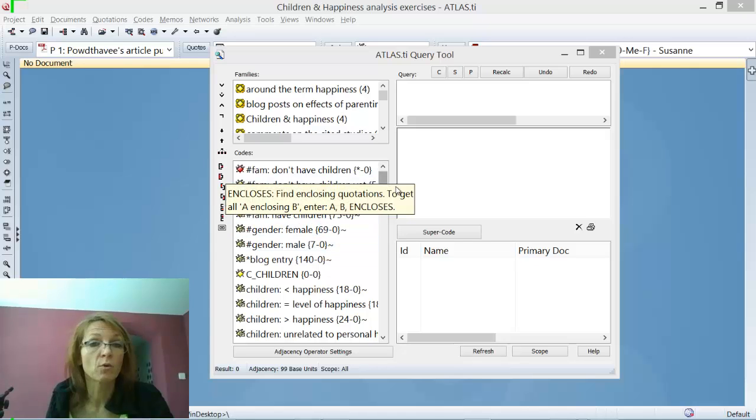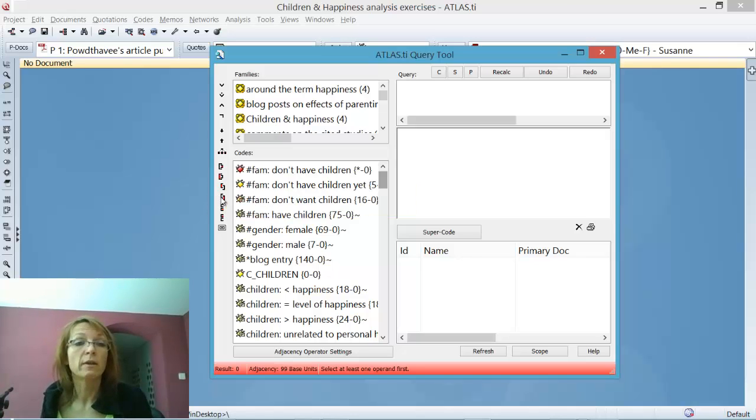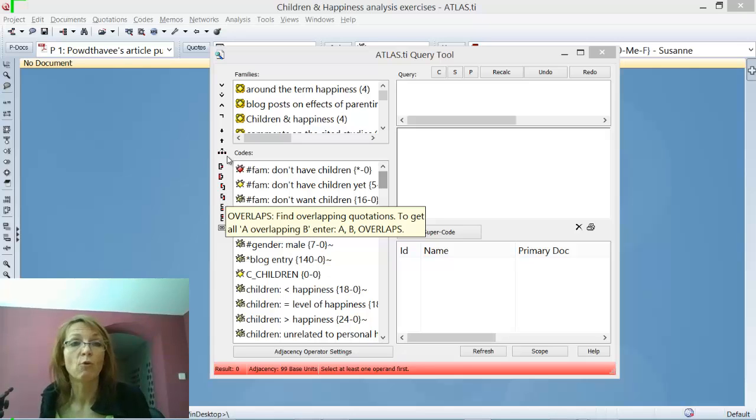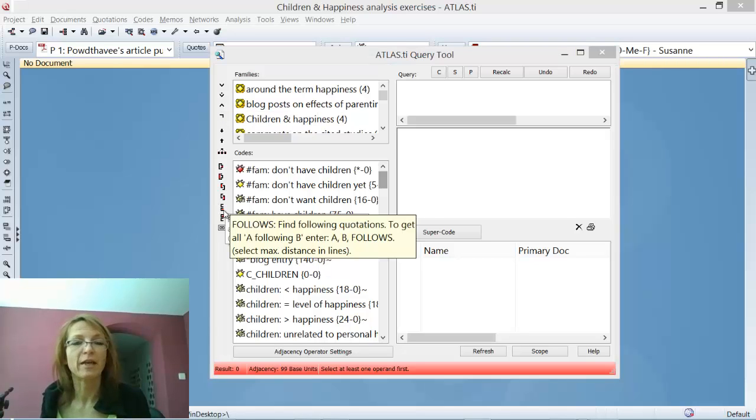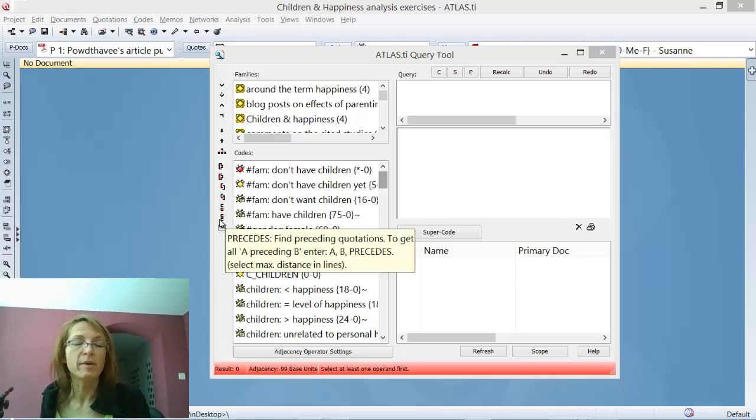You see also how we would say it, A enclosing B, but we enter A, B encloses. First the codes, then the operators. And that one here, A, B overlaps. So up here, it doesn't give an example here, but here give A, B follows, A, B precedes, and so on. So get used to that click logic: first the codes and then the operators.